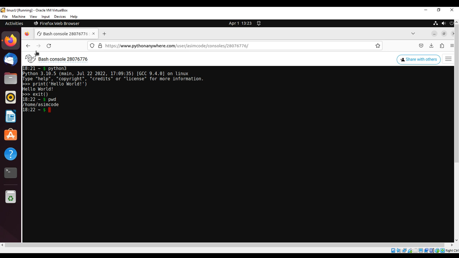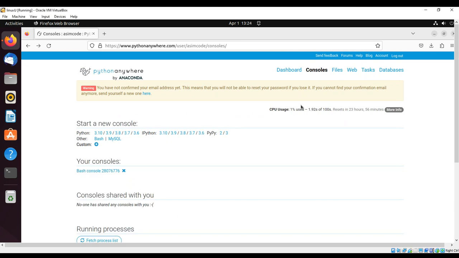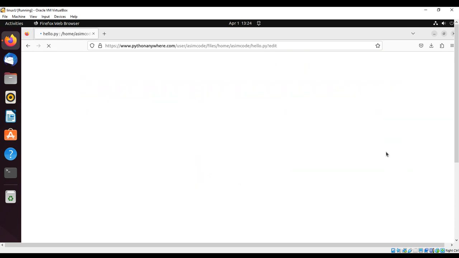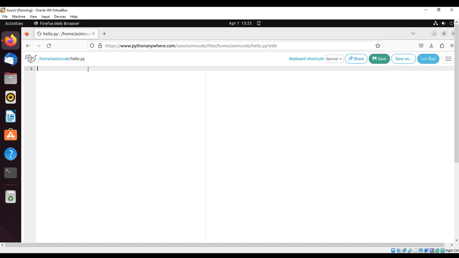Now we can just go back to our dashboard. And now if you want to create some files, you can click on files. And here you can pass in the name of the file, such as hello.py, and click on new file. And now we have this file created for us, and we are going to type some code. And then you can save this file.